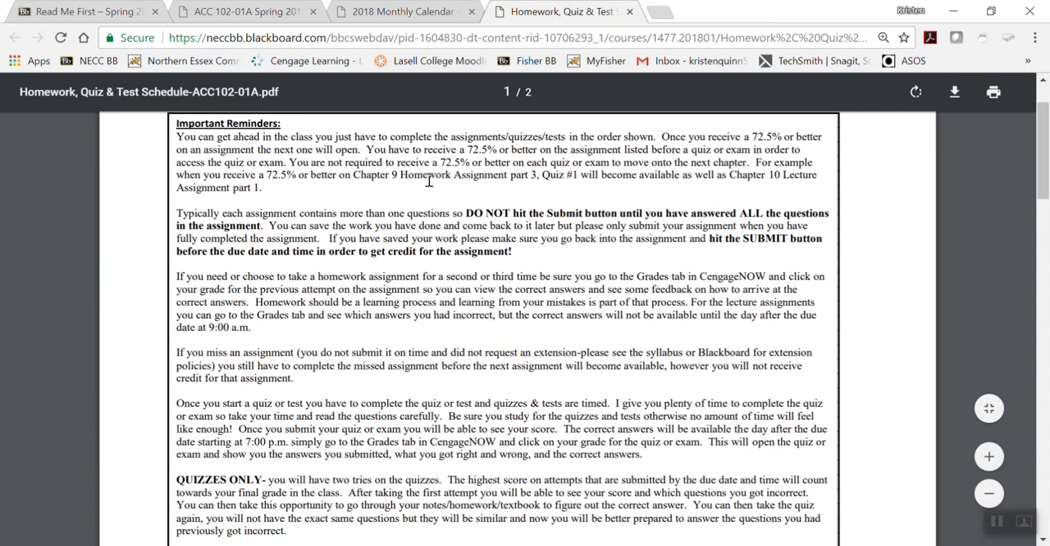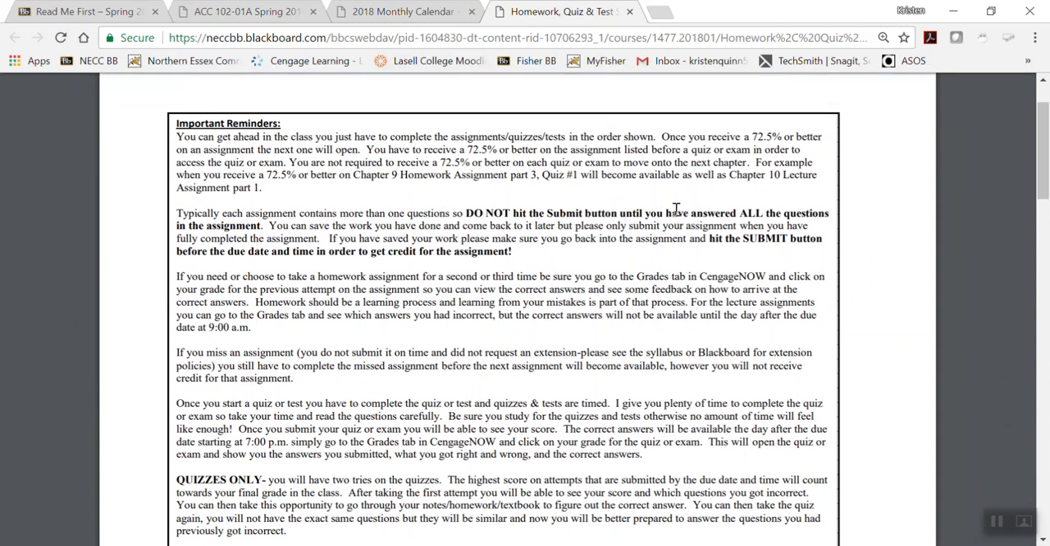At the top, I give you some very important reminders. One of those very important reminders is that every homework assignment is a prerequisite for the next assignment. So you have to get a 72.5% or better on every assignment in order for the next assignment to open up. Again, this is why I'm telling you don't wait to the last minute to try to do all of your assignments. Use those weeks that you don't have assignments due, because if you have to retake an assignment or two, that's going to push you very far back if you're trying to do all of your assignments in one day.